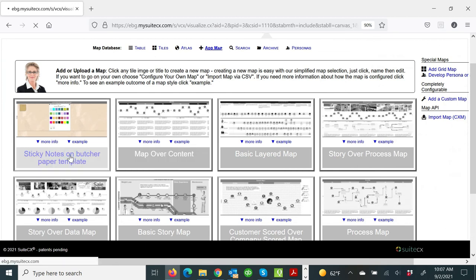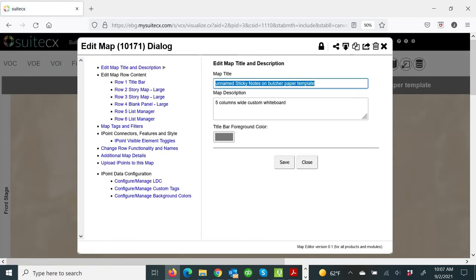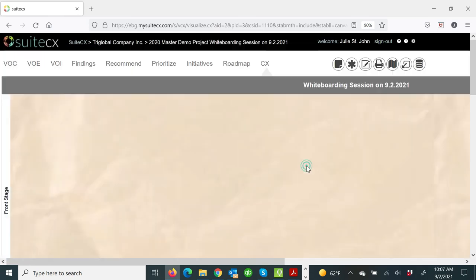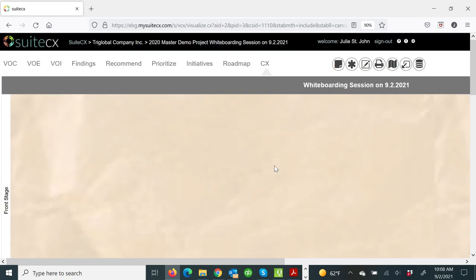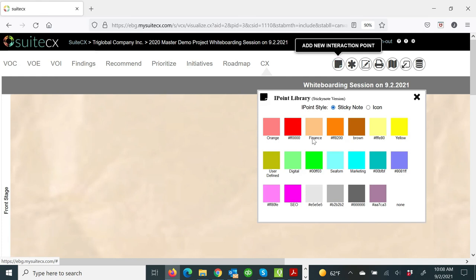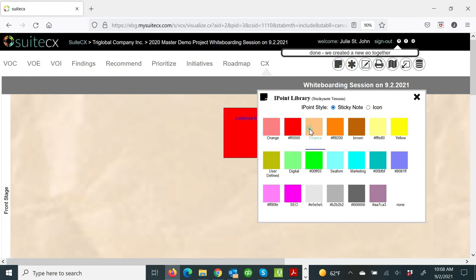Just click on that, and then that'll just within one click give you a super easy whiteboard environment that you can get going on. So you can set this up for your whiteboarding session, maybe later today. Very little setup is required. Give it a title. You've got your full blank canvas. You can add more to the map. You can include a backstage. You can include an additional workspace and maybe a couple list managers for findings and recommendations. And here you go. You're ready to go. Click on Add the IPoint, and then you can just start adding IPoints.